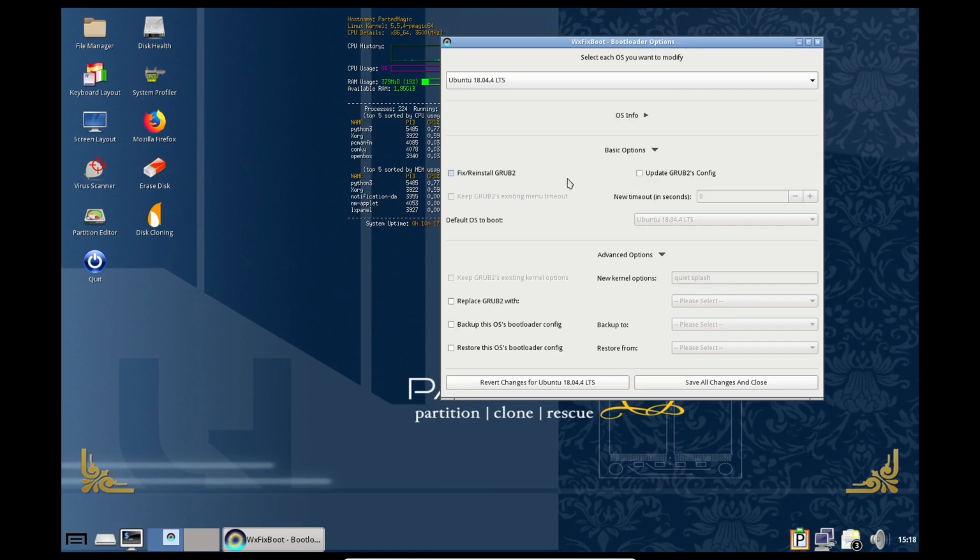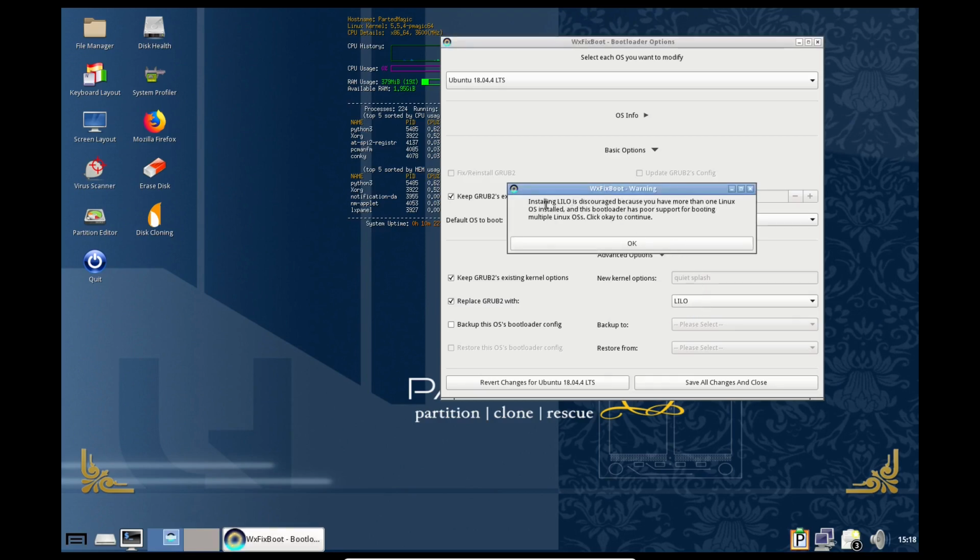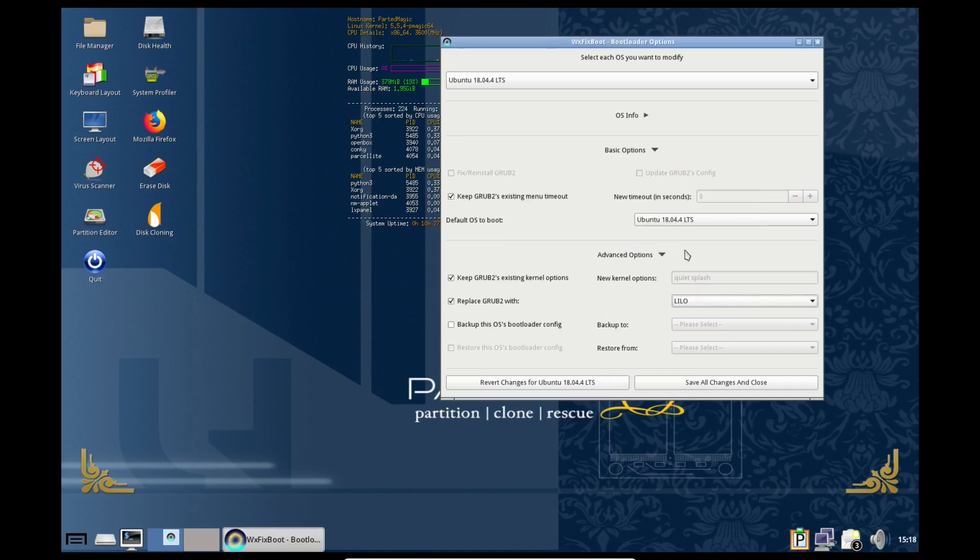So, for Ubuntu 18.04, I'm going to replace GRUB with LILO, and it's going to say I have more than one operating system, and yeah, I don't mind, that's okay. You don't want LILO if you have loads of operating systems, because it doesn't always handle multi-boot as well as GRUB, but in my case this is fine. But you can also switch back to GRUB if you want to. Again, you can do that manually, or you can back up and restore your configuration if you need to.